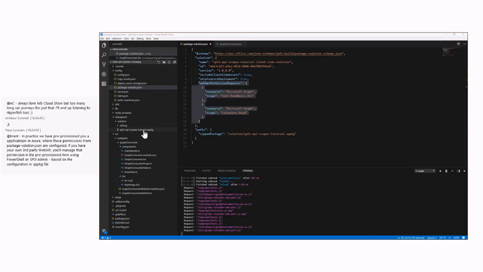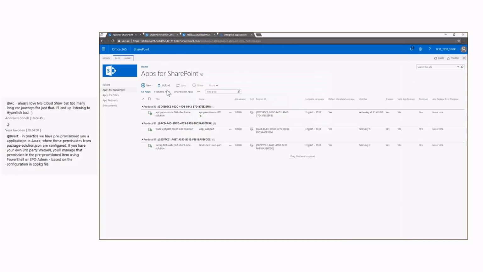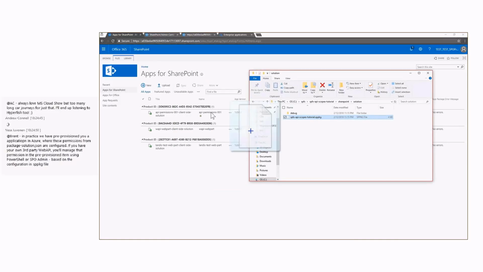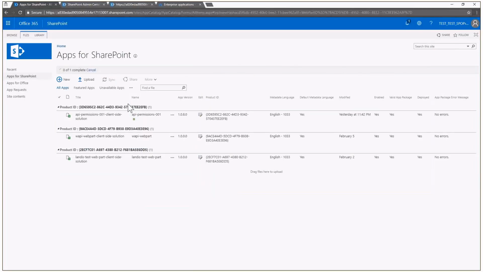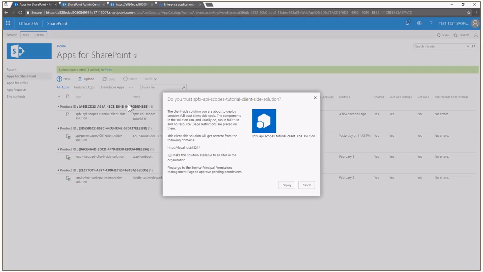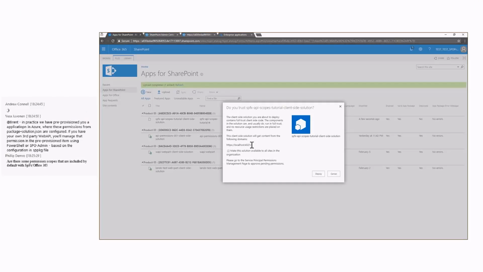So let me go to the app catalog. Here it is. And let me show you what will happen during the full round trip of the solution deployment. So let me simply drag and drop the package in the app catalog. And as you will see, we will have the classic prompt UI to select if we want to deploy or not the package. And because this is a tenant-wide deployment, we can enable the tenant-wide deployment of this package.